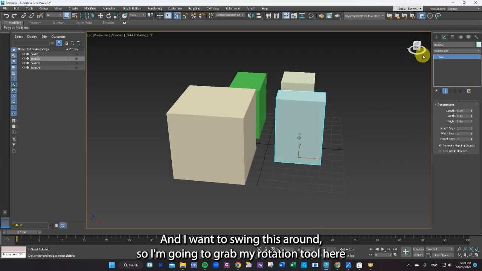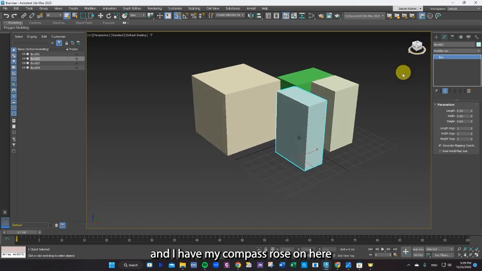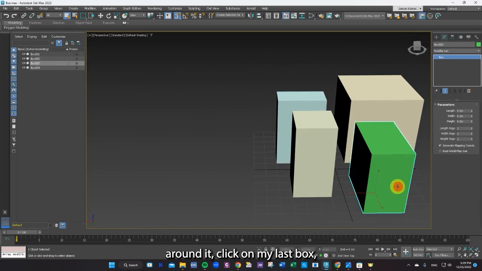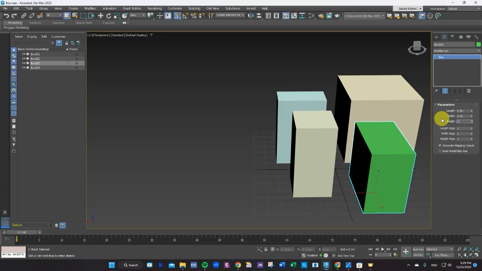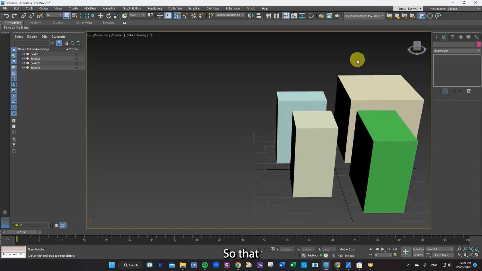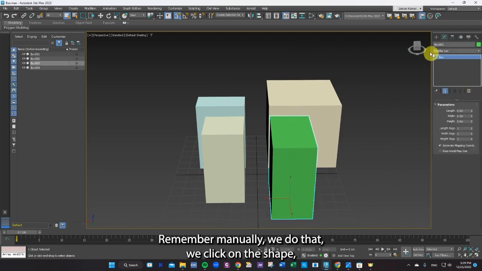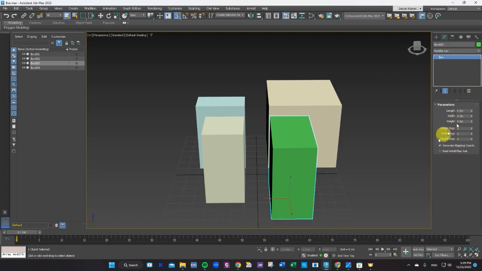So I'm going to grab my rotation tool here, and I have my compass rose on here, and I can rotate my mouse around. I click on my last box, and we're going to change this one to a height of 0.6. Okay, let's do that. I want to do that, remember, manually. We do that. We click on the shape. We go to our Modify tab, and that lets us have access to change the original modification of the shapes that we have in our scene.